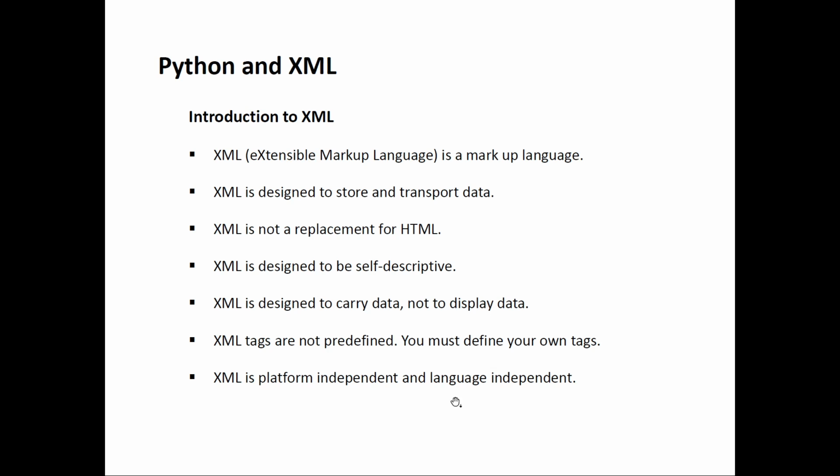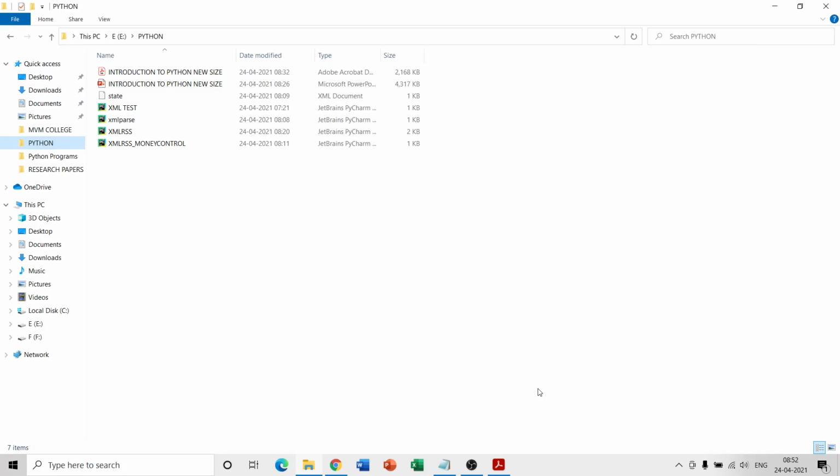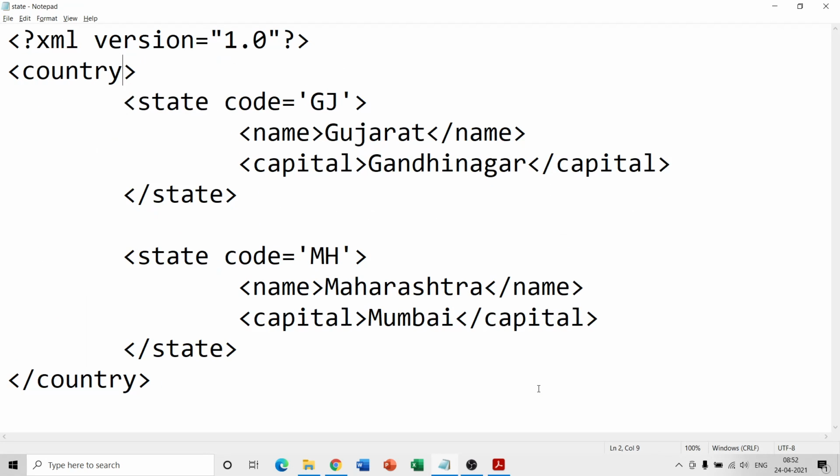Yes, it's platform independent and language independent. Very important, irrespective of whatever the server is, irrespective of whatever the client is, you are just going to ensure that you are able to transport the data from source to destination. Now, let us look at an XML file and also try to understand why a little bit of XML knowledge is required in web scraping. Let me open the XML file that I have already created.